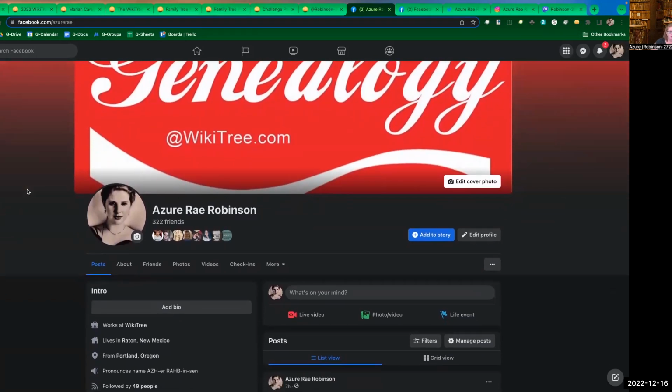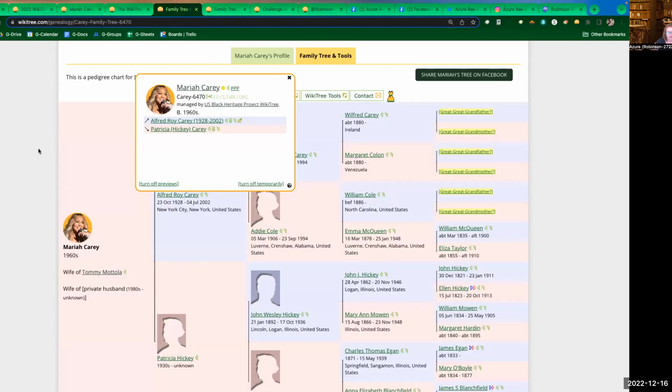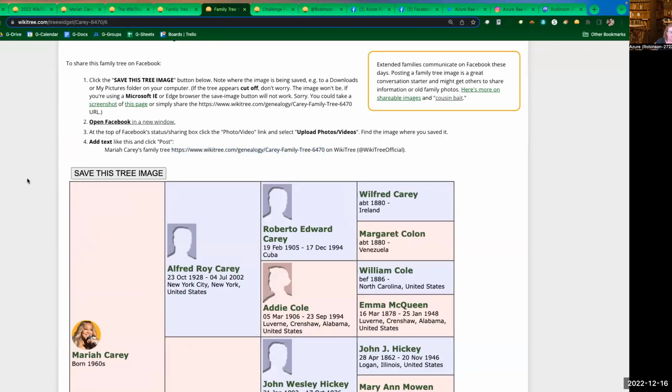Another thing I just want to share with you is you can also share an image of a family tree that's ready to go on any person's profile on WikiTree. So for Mariah Carey, here's her family tree. And you can see here, there's a button in the upper right-hand corner, share Mariah's tree on Facebook. So what that does is it opens up a new page with this image. And you can just follow these steps that are ready to go here for you.